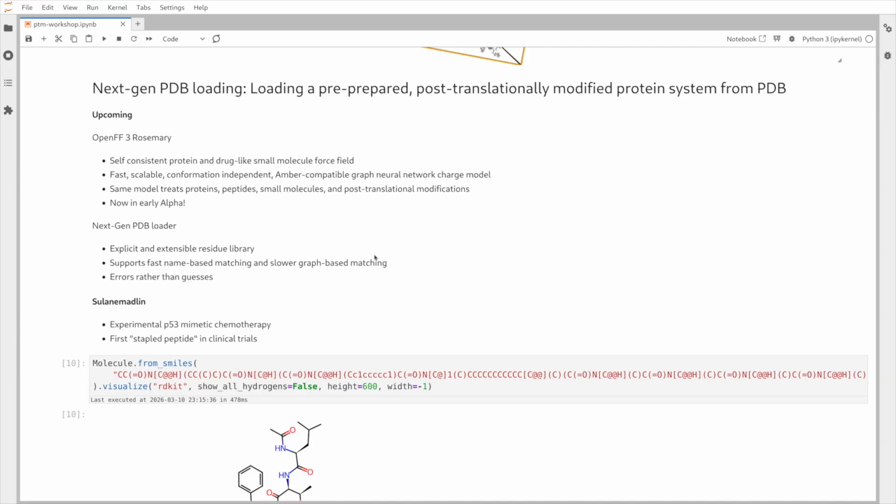So we need to be able to get chemical information out of a format that was just not really intended to store chemical information. It was intended to store coordinates. But people love PDB. People always want to load PDB files. So we've produced this new PDB loader.